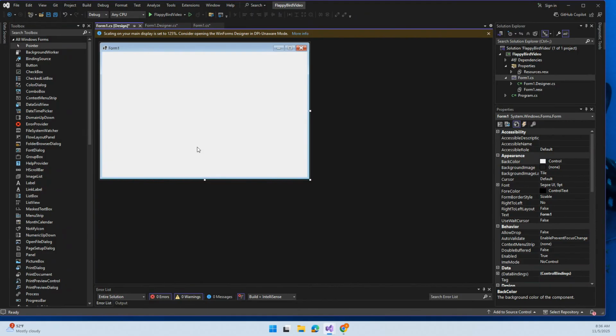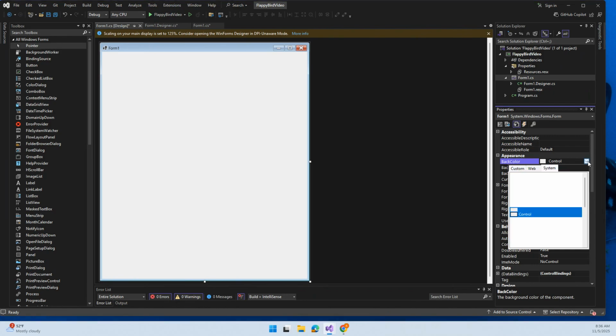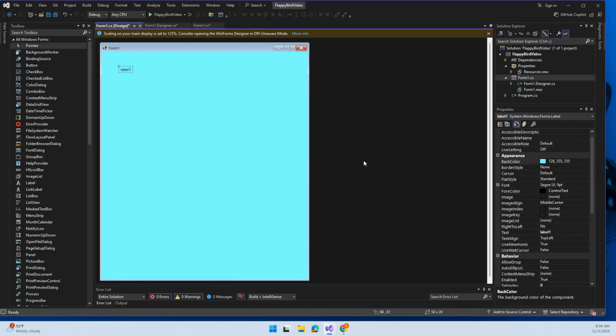But from here, what I'm going to do is I'm going to jump straight into all of my visuals, and I'm going to resize this form a little bit so that the screen is similar to your phone screen, which most of you probably played Flappy Bird on. I'm going to do a few other things. I'm going to change the background color to something nice and light, kind of a sky blue. Beautiful.